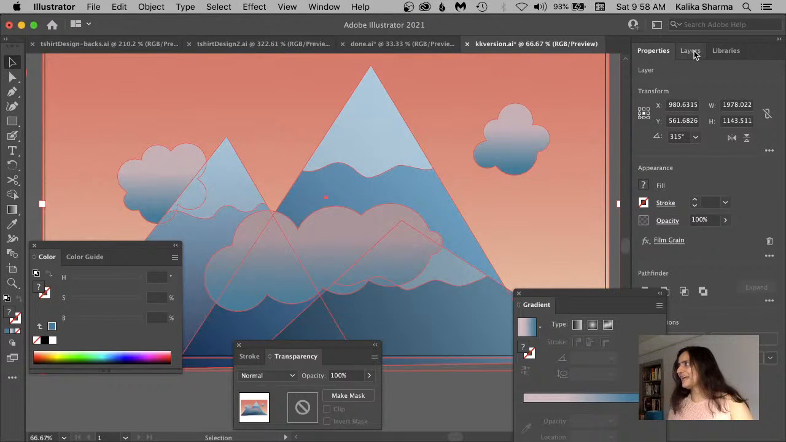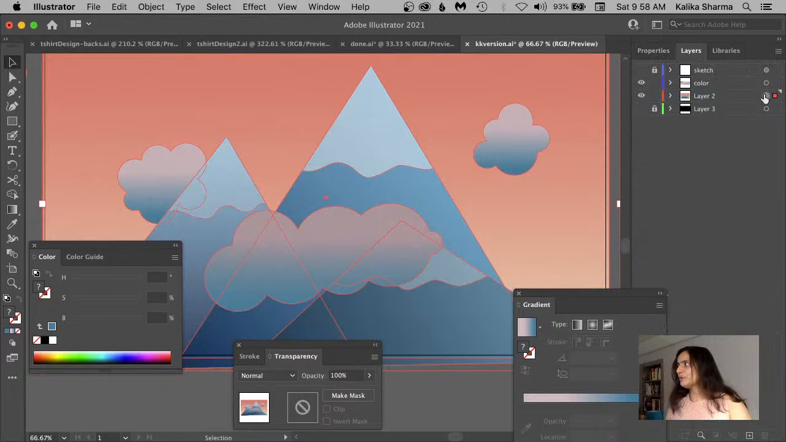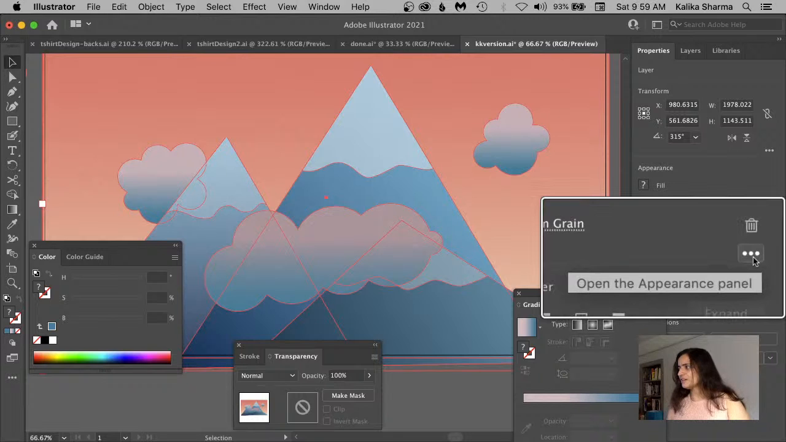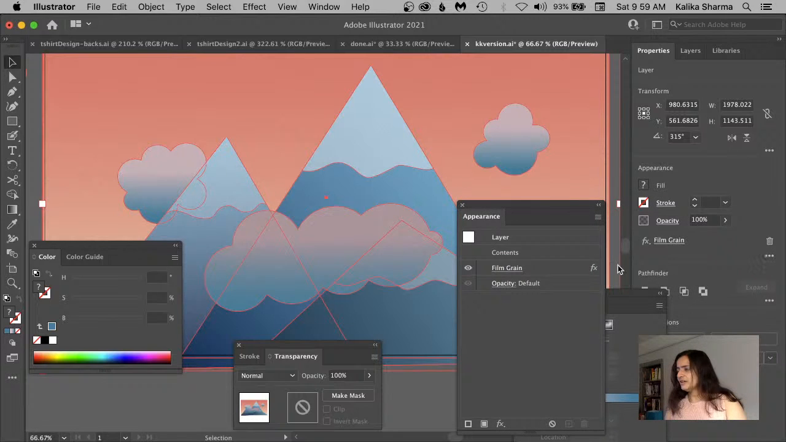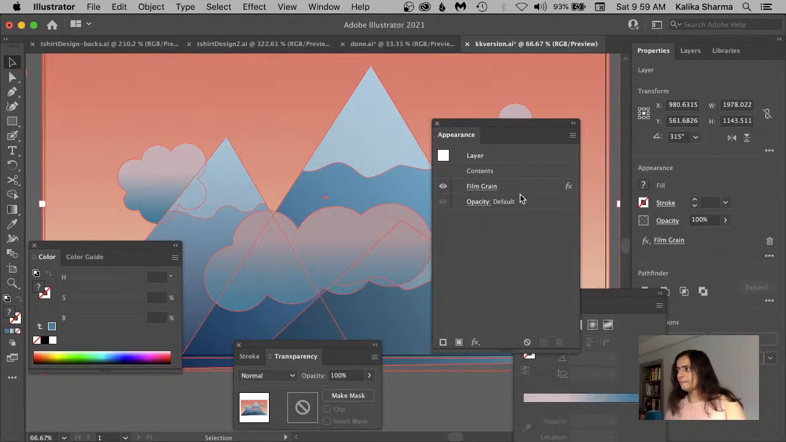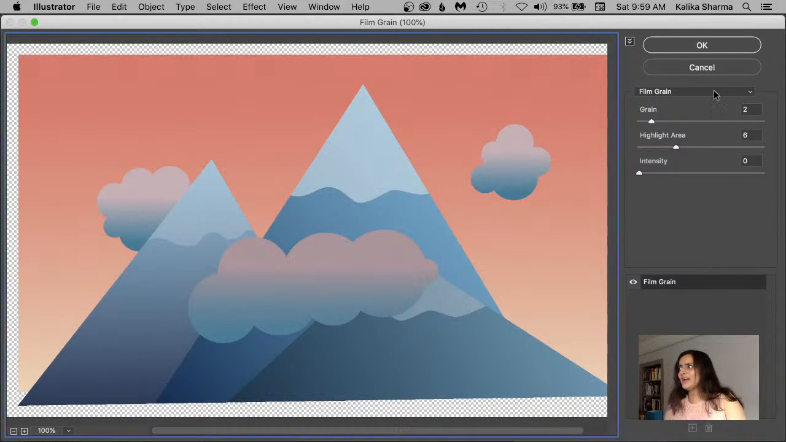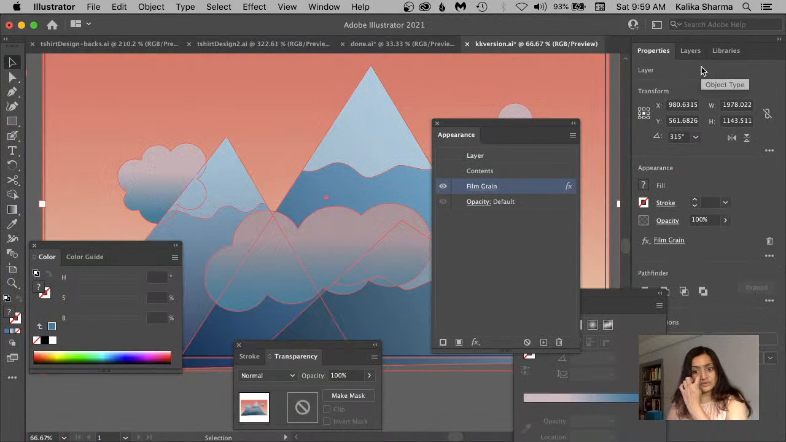Okay, so again, the way that I got to the film grain was by clicking on the little belly button, going over to Properties, and locating this little FX. Alternatively, you can click on the Appearance panel by clicking these 3 dots over here, and then you can see this film grain. You can highlight it and trash it that way if you need to. I wish there was a way to reduce the opacity of it, but it just takes you back to that same window, which is not that useful.